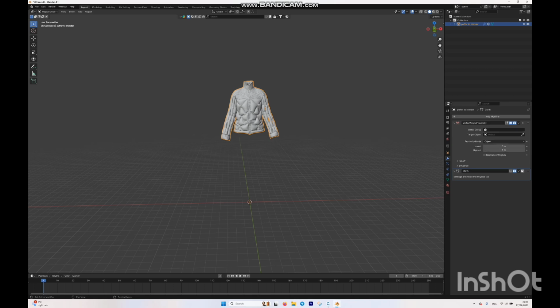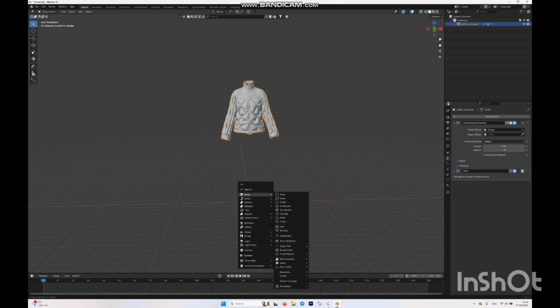This is the vertex weight proximity. It should always be above the cloth. For that, we need the vertex group that we just made, and we need a target object. Shift A on our keyboard, go to Empty, and pick whichever of these you like. I'm choosing the sphere.